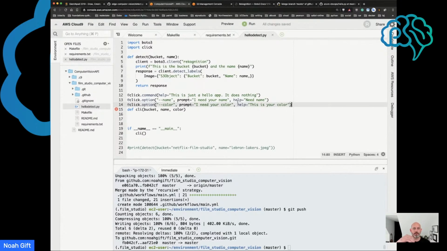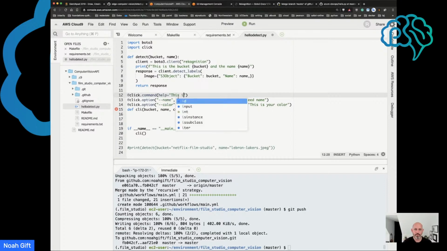So the way click works is that it engulfs a function and puts command line options on top of it. And all I need to do now is put in a help message first and say, this is a computer vision application.